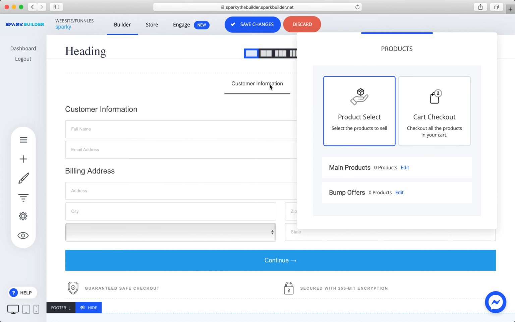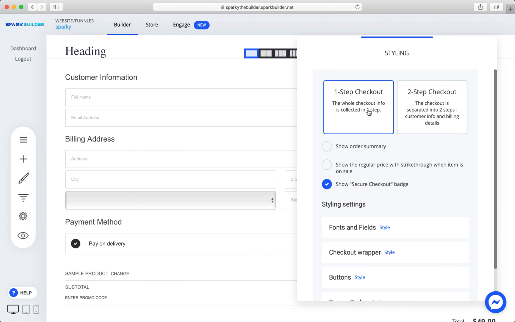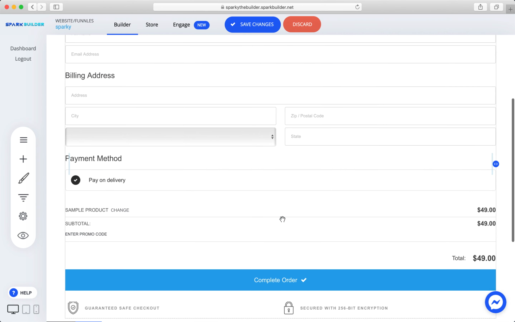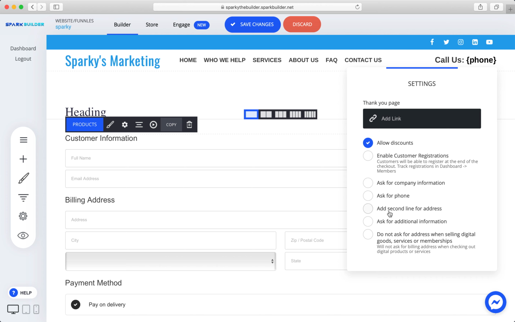Of course, you can do all of your styling, so it's one-step, two-step checkouts, however you'd like to do it. As you see here, one step, you see everything right here. All they have to do is click one button after they input their information, and they're good to go. Settings, you can add a thank you page, you can allow discounts, customer registrations, please follow the directions there, company information, the phone number, second line for address, additional information, etc., etc.